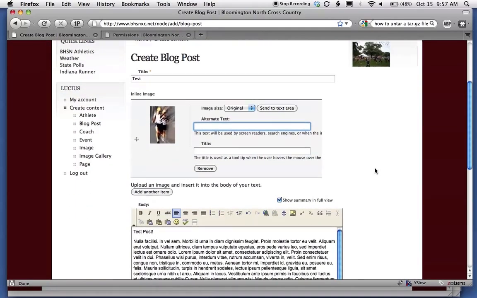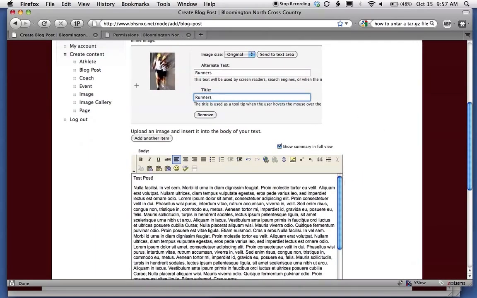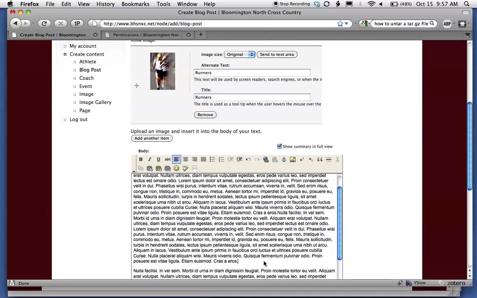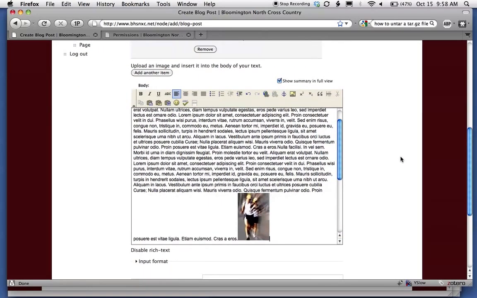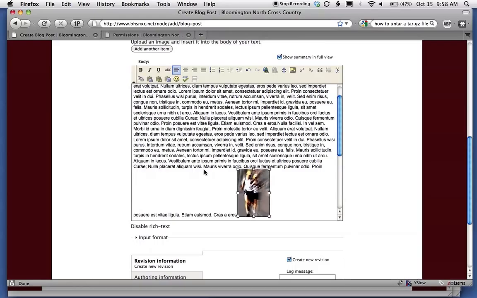And what happens now? You can fill these fields in. This is what the people will see when they put their mouse over the image. So I'm just going to call it runners. And then you can click this button here and send the image to this text area. Now you have to place your cursor somewhere. So if you see here, I've got my cursor right here. I'm going to click send to text area, and all of a sudden now the image is in the text area.